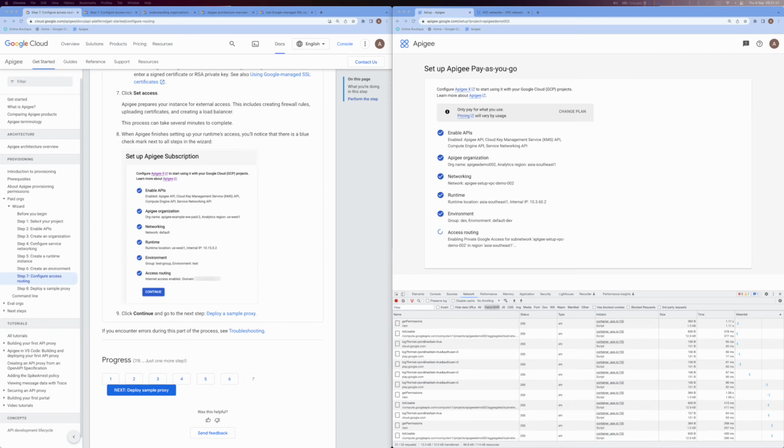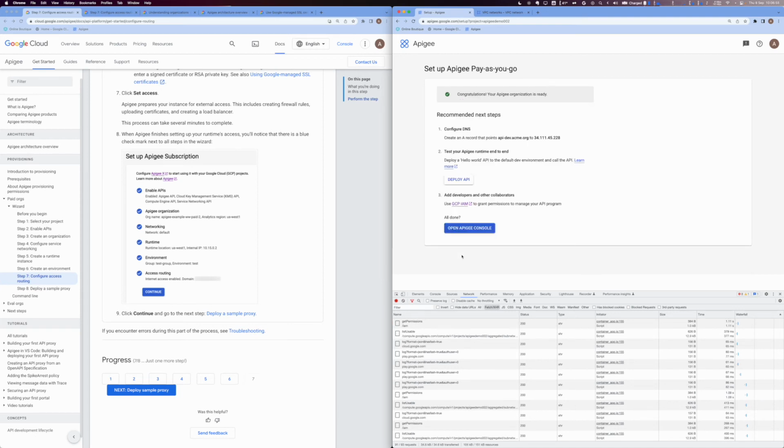And this will take some time and I will be back. That took about 30 minutes and now I'm going to hit continue. At this point we have a record and we have the IP address. So this is fairly important information.